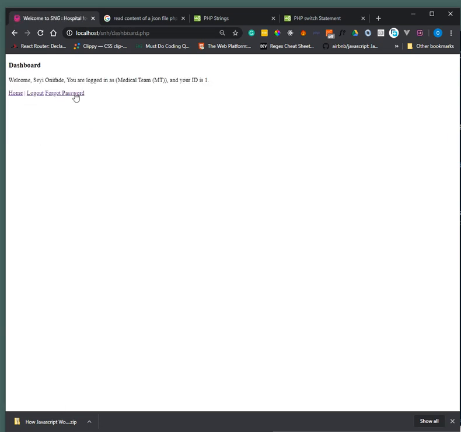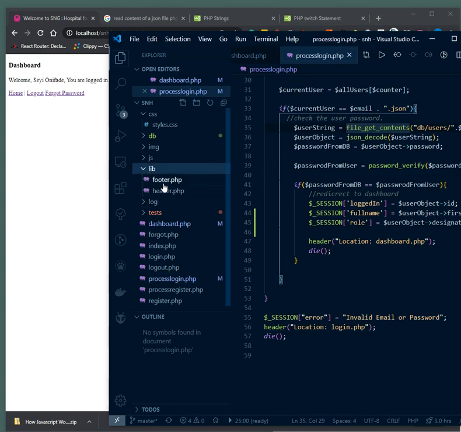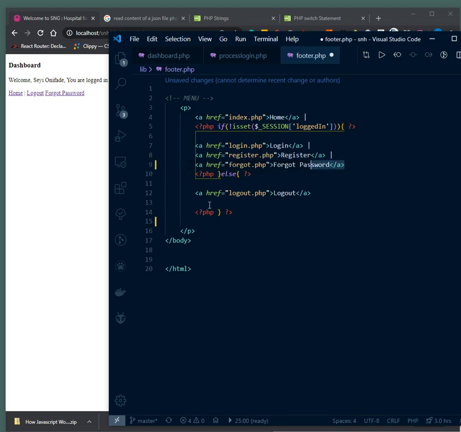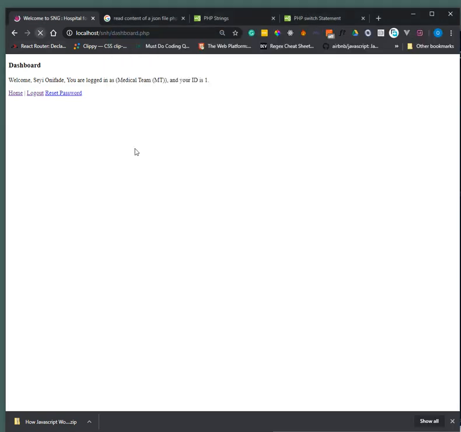So there are two options actually. When you are logged in, what you should get here is change password, not forgot password. So I can quickly do that here and do a check on my header, my library, my footer right here. If I'm not logged in, I have my forgot password as usual. If I'm logged in, I would have reset password. This way the user understands what's going on. If I forget my password, then I shouldn't be able to log in. If I'm already logged in, I just need to change the password.